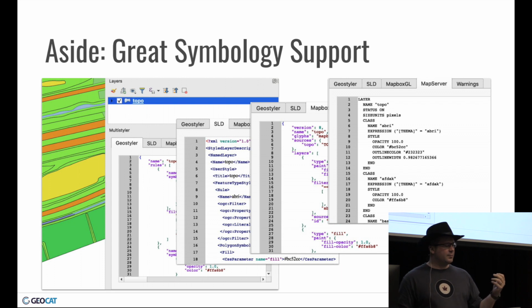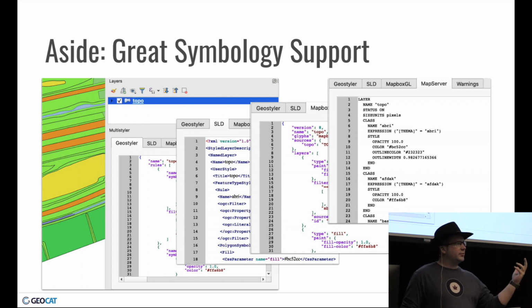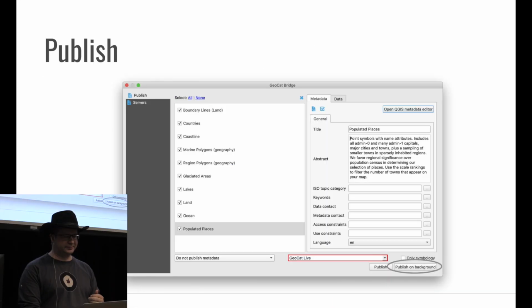And we've developed a library, which I'll talk about later, which does a lot of the cartography conversion between what QGIS has internally and a bunch of the different formats like SLD, MapServer map files, Mapbox style, and so on for vector tiles.